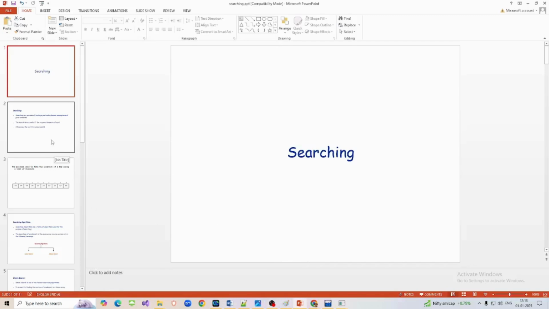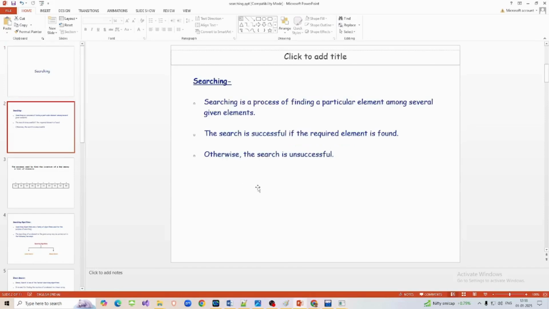Today we'll see how binary search works. Before going to binary searching, we'll see what searching is. Searching is the process of finding a particular key element in the given list of elements, and the search is successful if the element is found, otherwise it is unsuccessful.